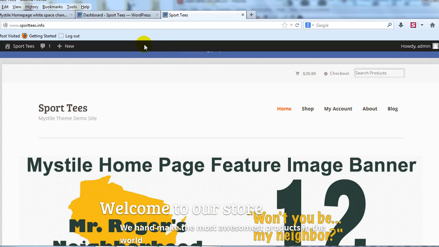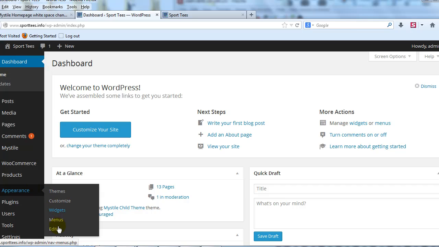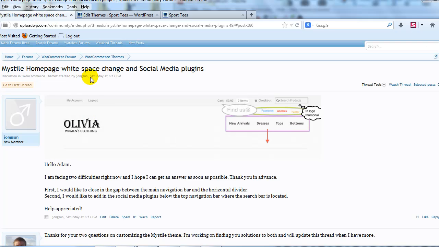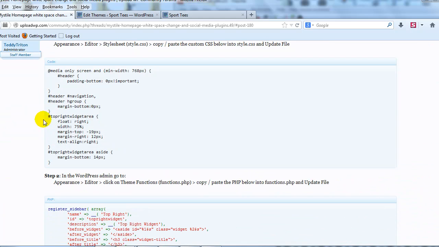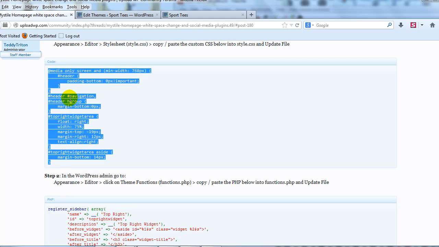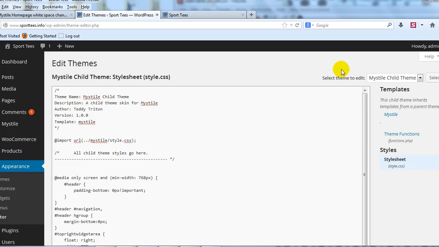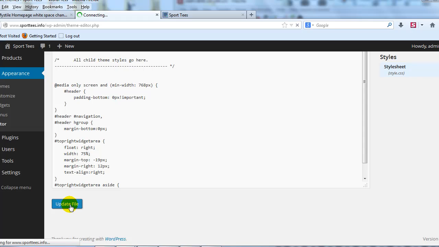Okay, so to get started, the first thing we're going to do is go into the admin and go to Appearance and Editor, and in the style sheet, style.css, we're going to paste the following. Let's go back out to the UploadWP Community Forums, and if you scroll down I have the CSS right here, so we're going to copy this and paste it right here. Make sure you're using a Mystile child theme as we are here. Alright, so I pasted that in. Let's go ahead and update the file.